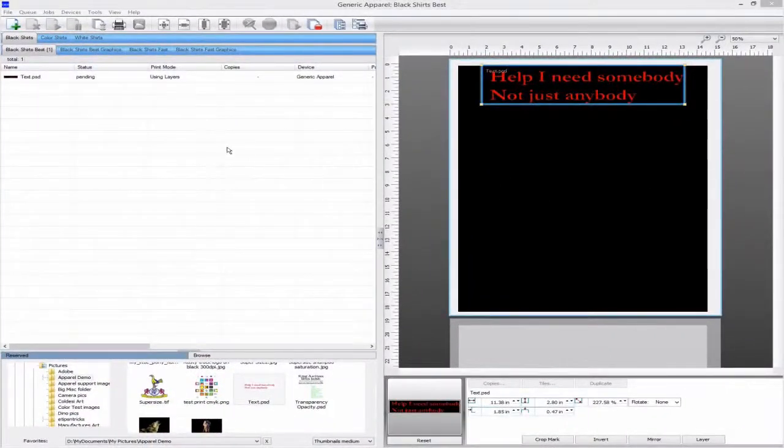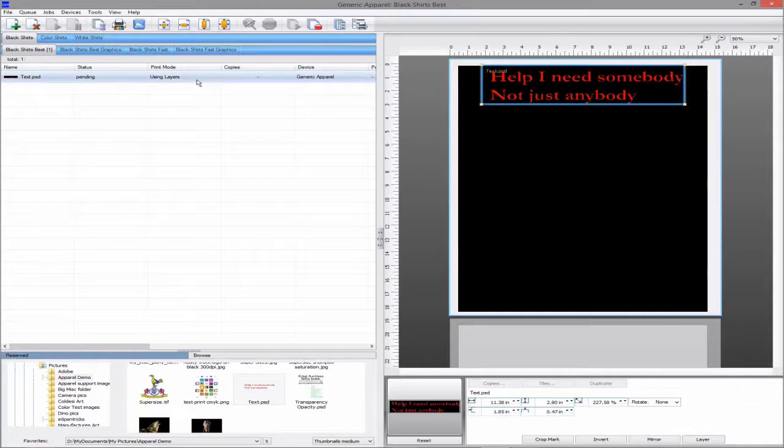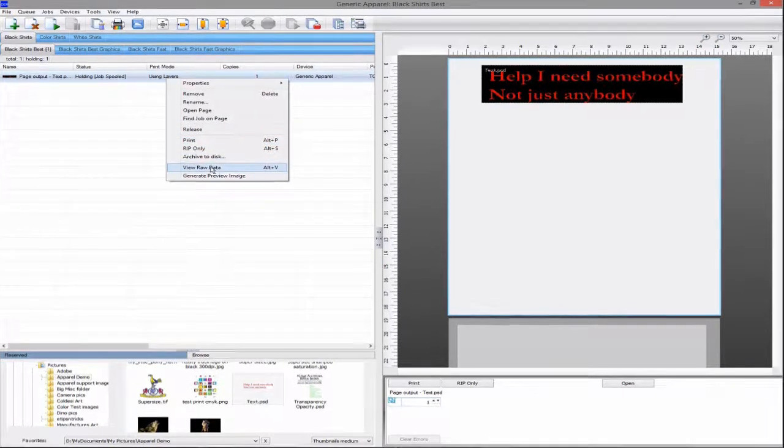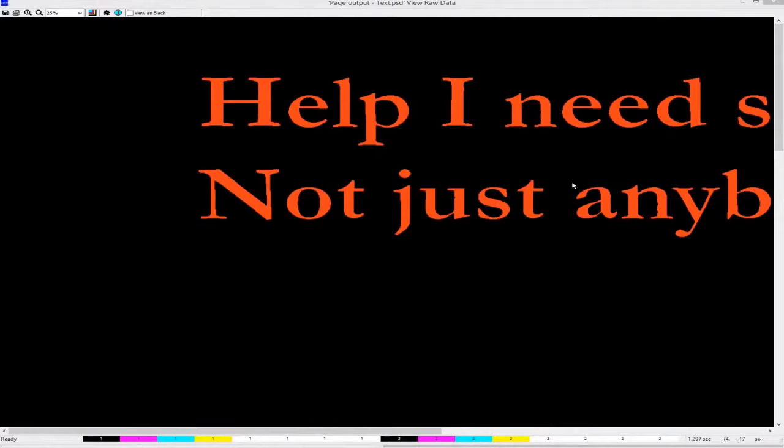View raw data is a very powerful feature that allows you to check the pixel data that will be sent to your printer. It's not something you need to use with every job, but it's very useful when trying to diagnose a problem. View raw data is only available once a job has been spooled. The option to view the raw data is available from the right-click Context menu. In View Raw Data, you can see a preview of how the pixel data will appear on the t-shirt.